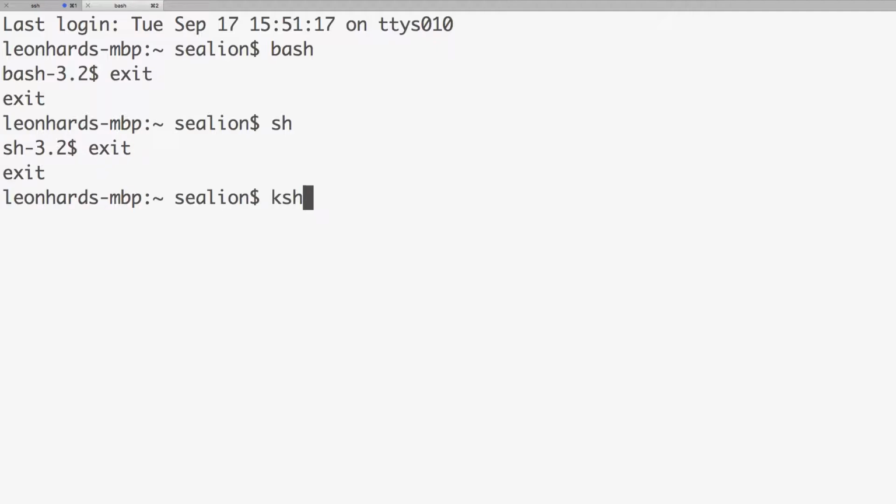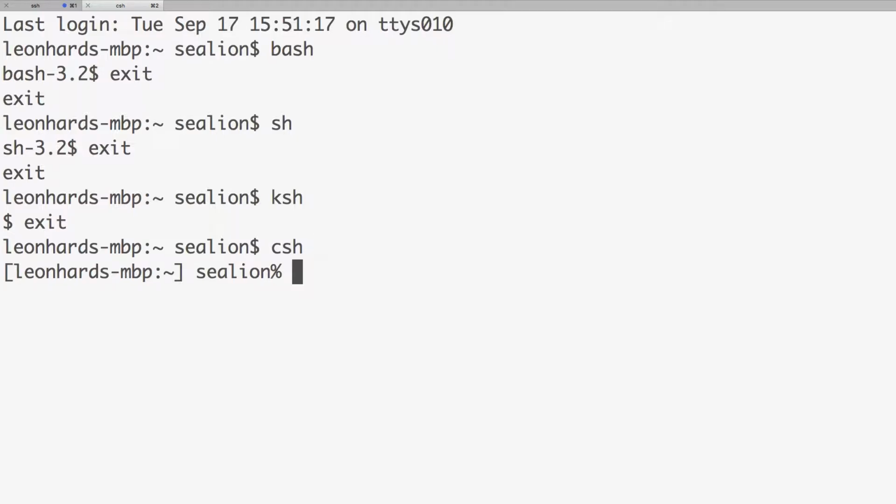Or I can use more esoteric shells like the Korn shell. Again, I have a different prompt now, which I can also exit, or things like a C shell, and you see again the prompt changed. So this is basically how I can switch shells over time. However, when I start my terminal, a default shell is chosen, which is usually Bash on GNU/Linux or macOS.